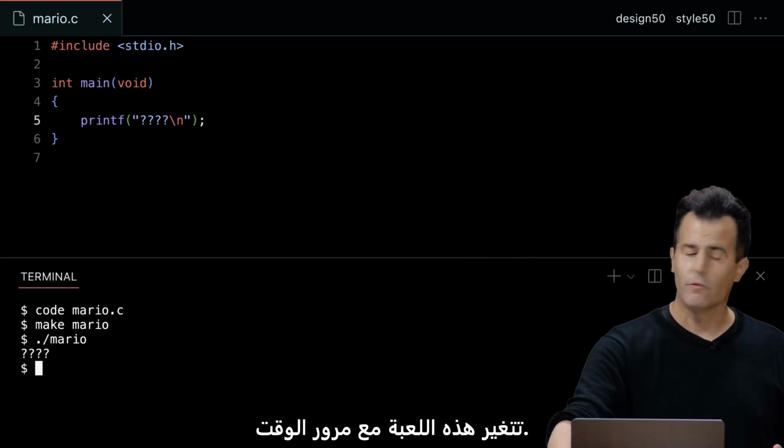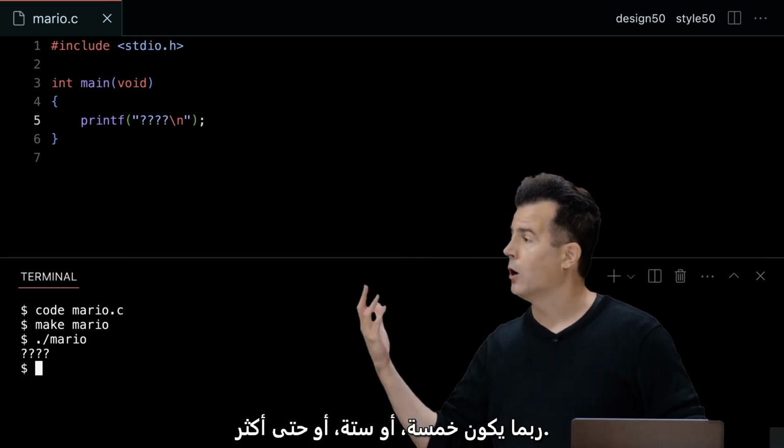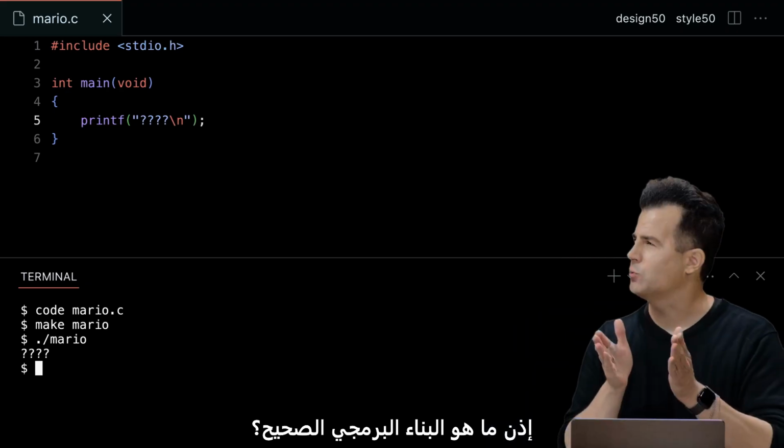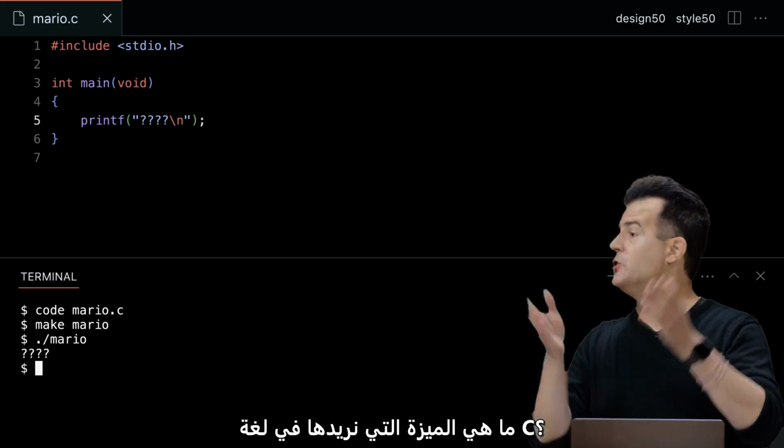But here's sort of an opportunity, a stepping stone to do better design. Like this game changes over time, and not all of the screens have just 4 question marks. It might be 5, 6, or even more. So what's the right programming construct with which we could generalize how many question marks are printing here? Like what feature of C do we want?